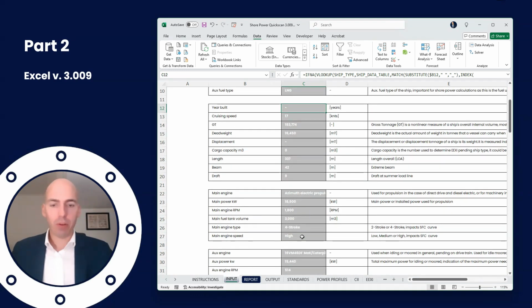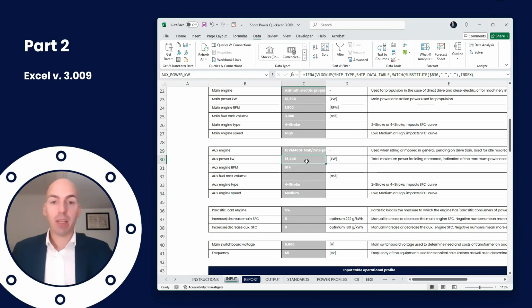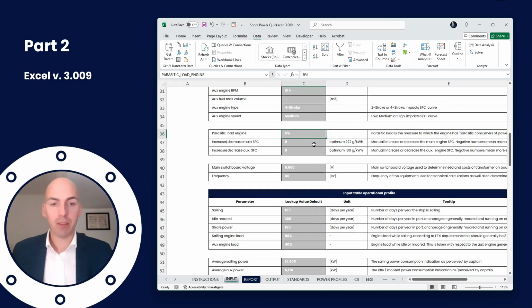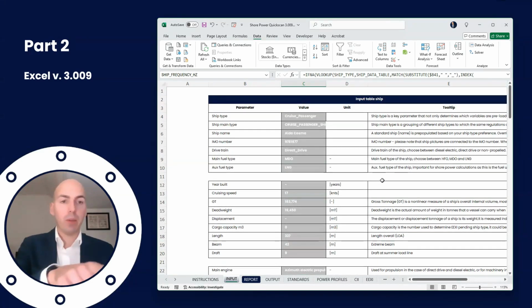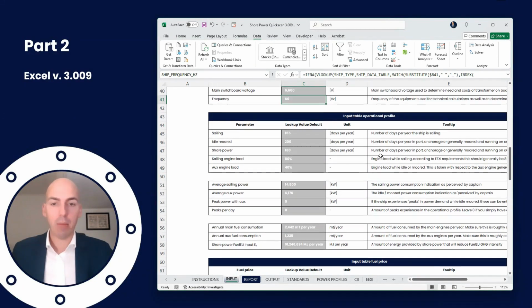This information, also the main engine, is not necessarily important for our business case, but you can change it if you want. And here the auxiliary engine, in particular the auxiliary power maximum, and also details on the specific fuel curve can be changed. But here you can simply override them easily with your specific value. And then again, the parasitic load, in this case 5%, overriding specific fuel consumption, and then main switchboard voltage and frequency. As you can see, tooltips are used to give you some extra information, but feel free to contact us if you need any help.